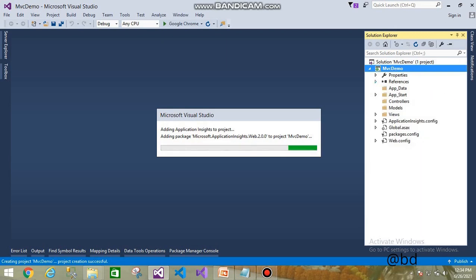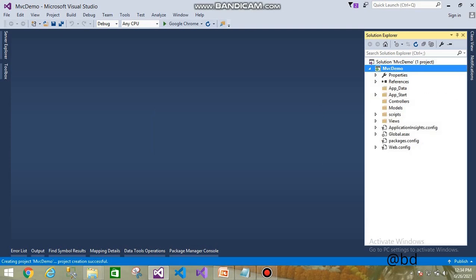Here we have various folders created by default. So let's discuss these folders. This total structure is called the infrastructure of an MVC application, which contains these folders. So let's discuss them. App_Data comprises local database files like .mdf and .sdf.